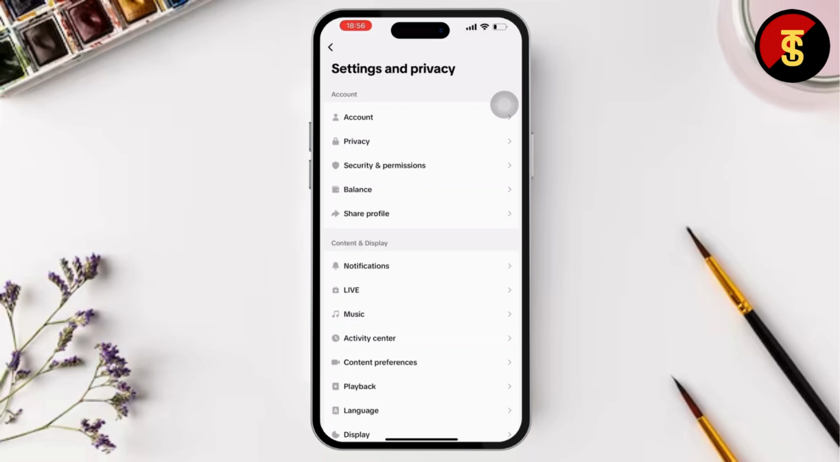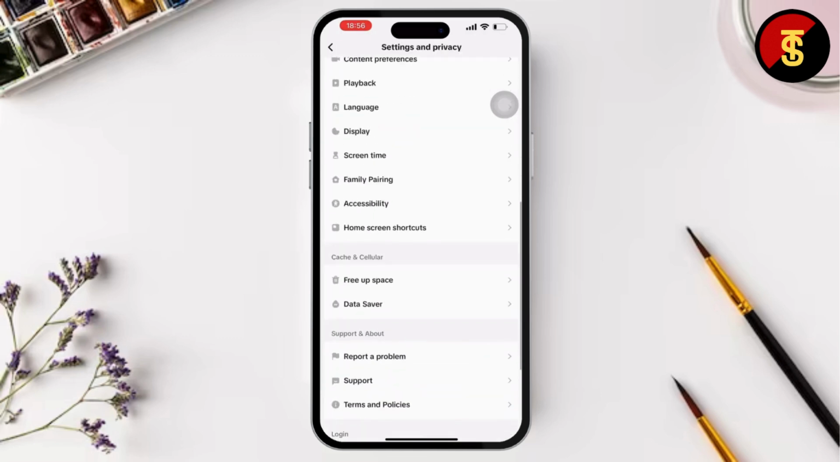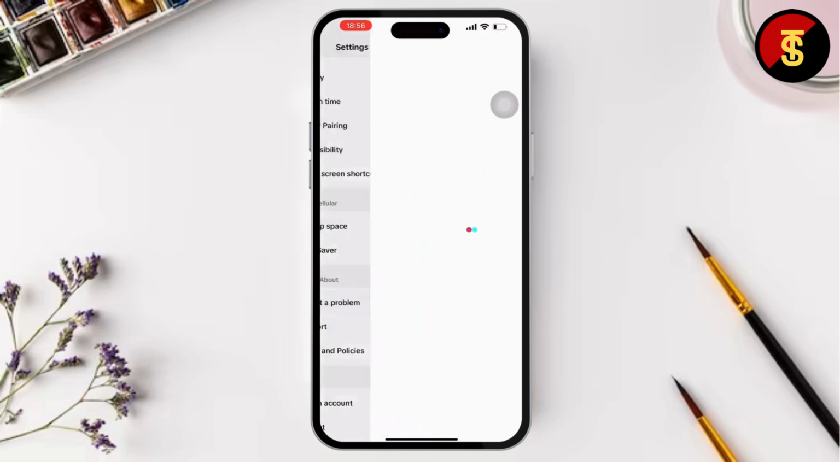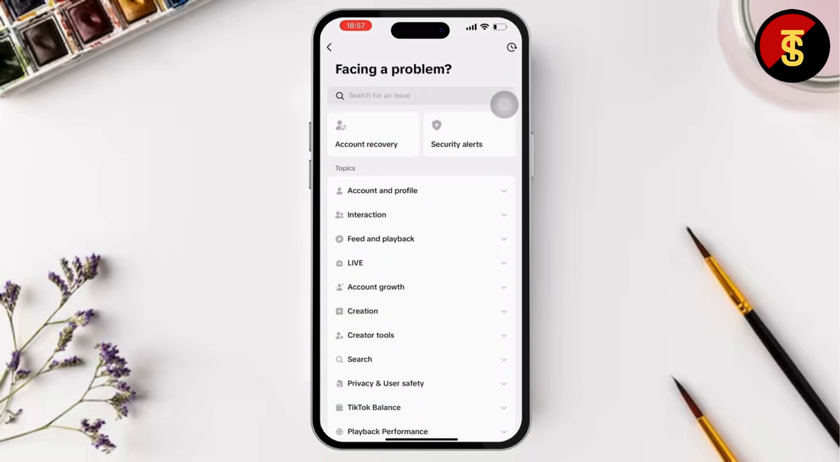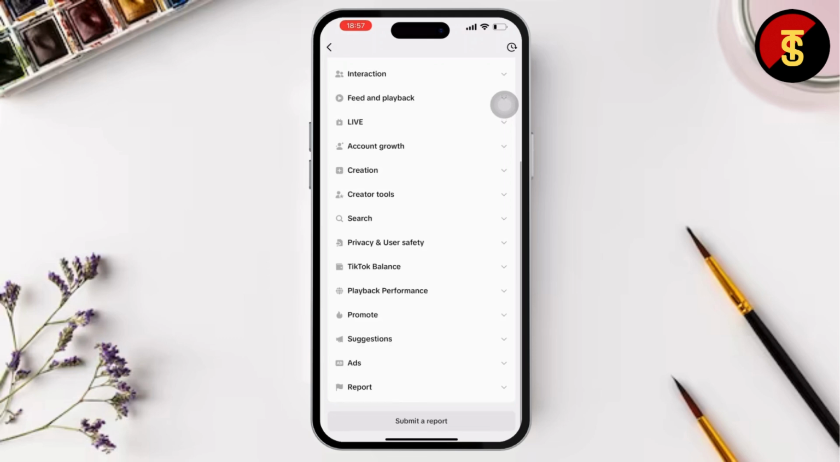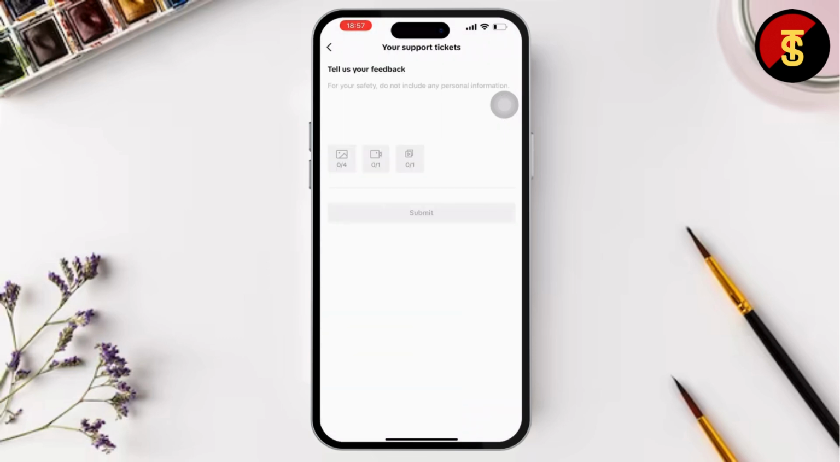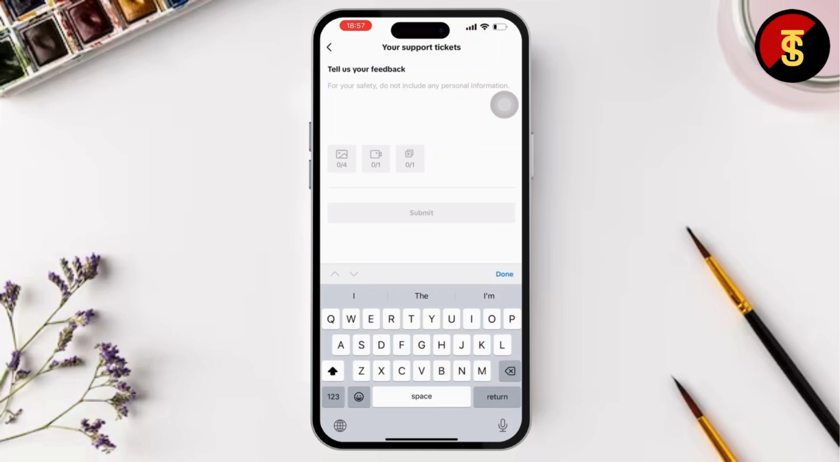Scroll down till you find report a problem. Now scroll down again and tap on submit a report. After that, a tell us your feedback page will appear on your screen. Now, all you have to do is write a report to TikTok and tap on submit, then wait for their response. They will fix your problem within a few days.